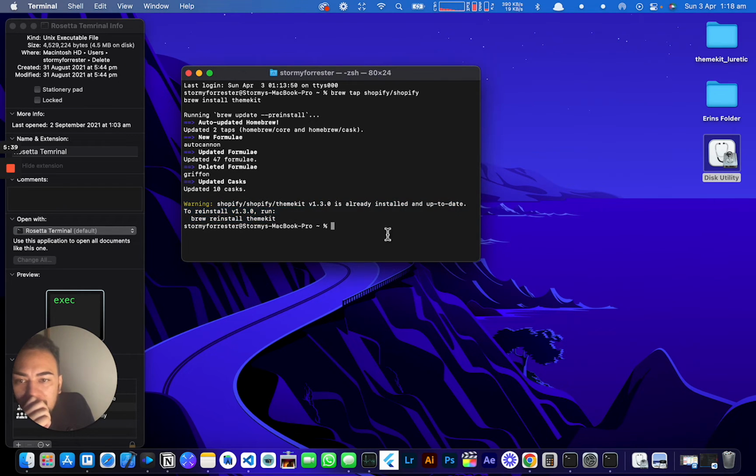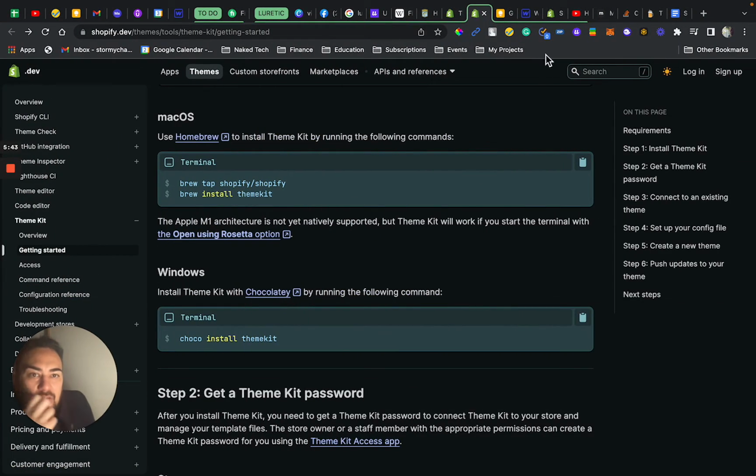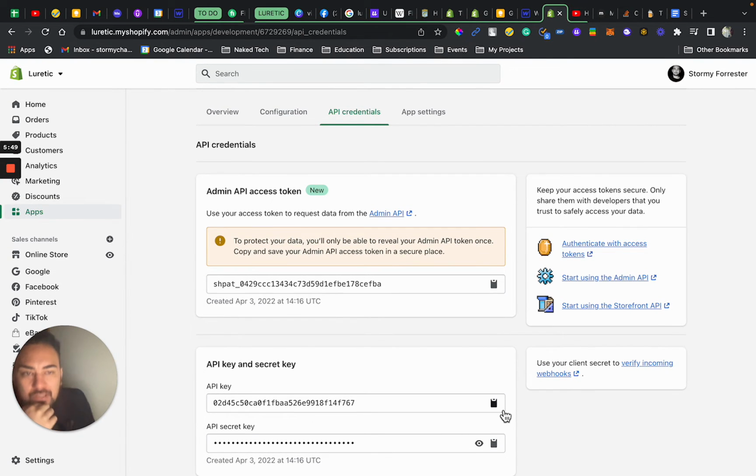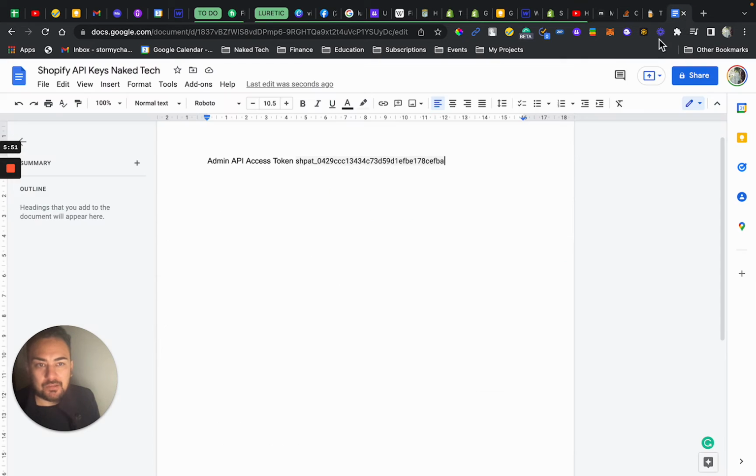It's already installed, it's up to date, cool. And then once that's installed, we can start getting into the back end of your Shopify store. All right, so we do need to copy these keys, so I would recommend keeping this one, the API key, and we'll paste that in.